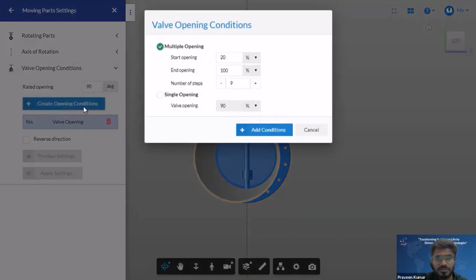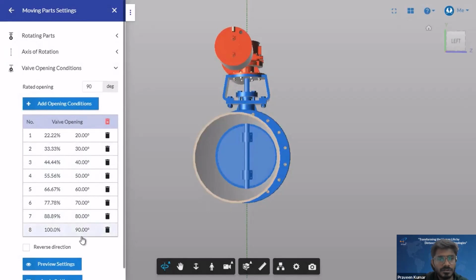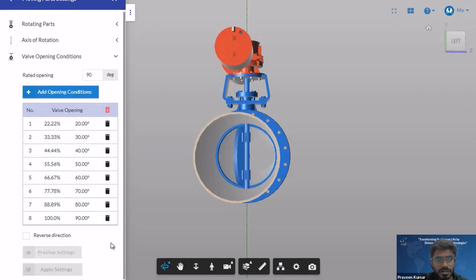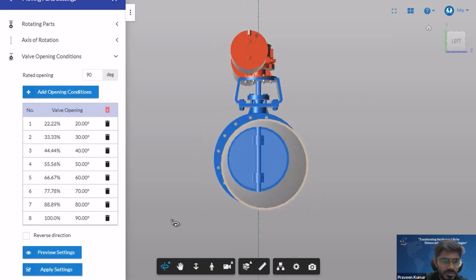Then you specify the minimum and full opening positions and the number of intermediate steps for which you want to simulate the Cv. Here I'm entering 20, 90, and 8 steps, so every 10 degrees forms a simulation. You can view the preview and check the direction of rotation. If you want it rotated anti-clockwise or clockwise, you can use the reverse direction option. Such options are available.